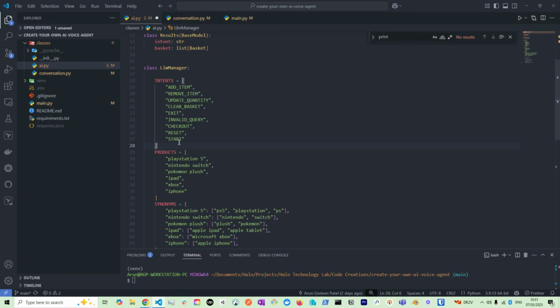Now you can change these intents to whatever you want, but the reason why these are important is because when I set up the LLM, I'll instruct the LLM that these are the only things that it needs to be able to handle. Anything else outside of these will fall into the invalid query intent. And this way, it will then constrain the LLM from going off and trying to fulfill a completely different type of query. This keeps the LLM within a certain boundary.